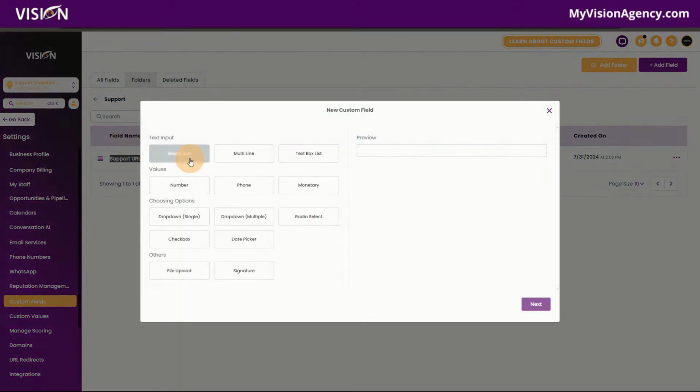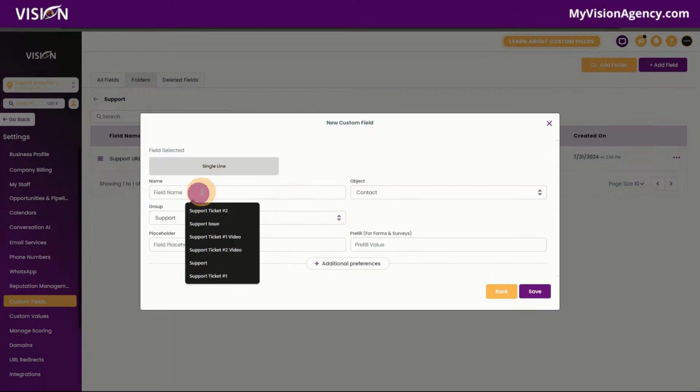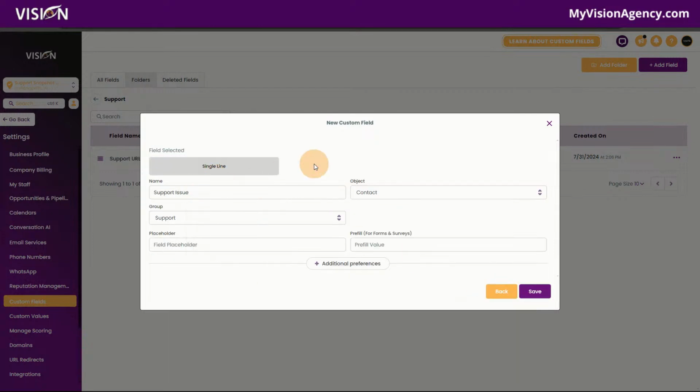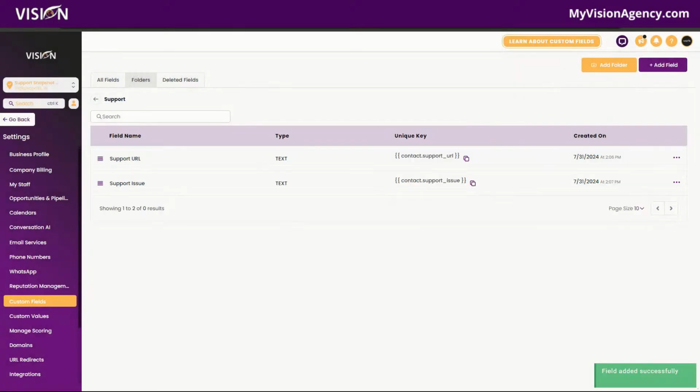Now we need another one here, and this is going to be a single line text as well. This one is going to be the support issue, because also on that form, not only are we asking for a Loom video, we also are asking to describe what the issue is, because sometimes people won't have videos. And it's also nice to know, when they're giving us the video, what the actual problem is written out. So we're going to call this one support issue. It's contact in the support group, and now we're going to save.